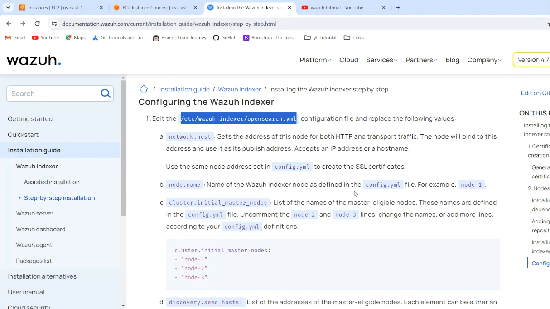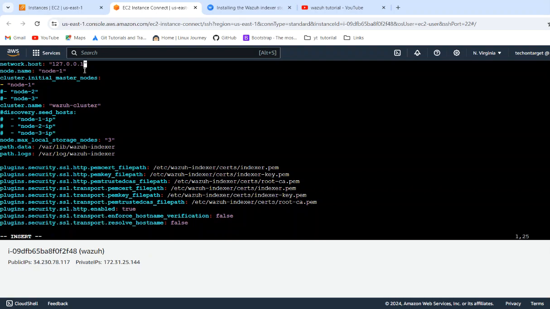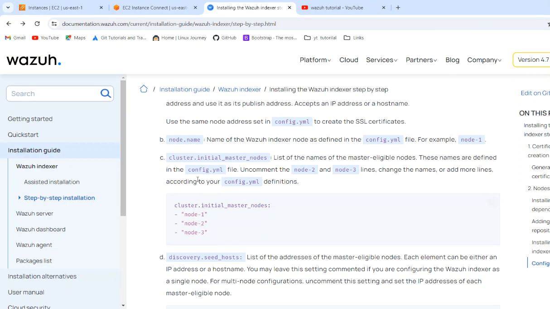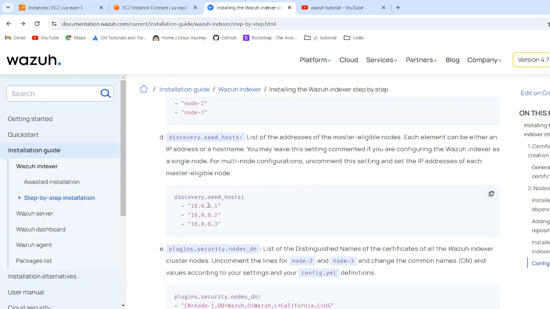Node name. Yes, it was, for example, node 1. Okay, node 1, then cluster: list all the addresses of the master eligible nodes. Each element can either be set as a host name, or you may leave the setting if you're configuring the Wazuh Indexer as a single node.